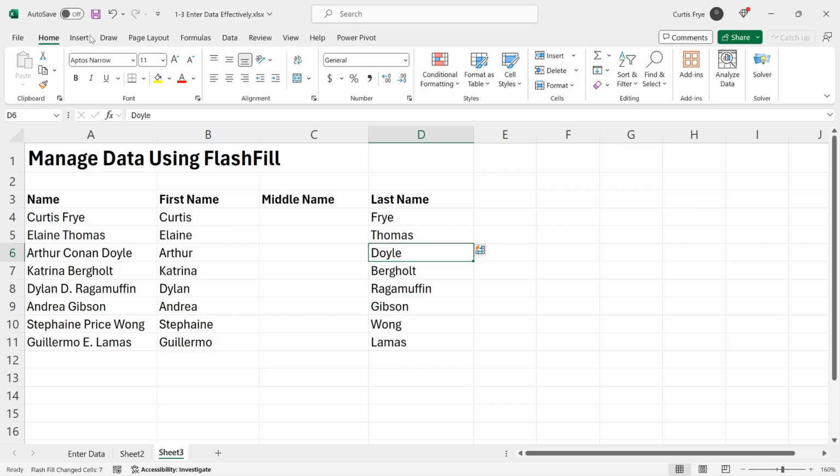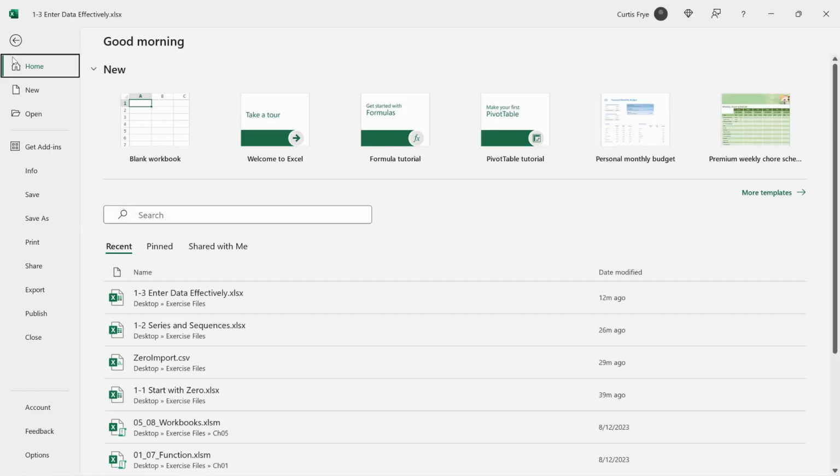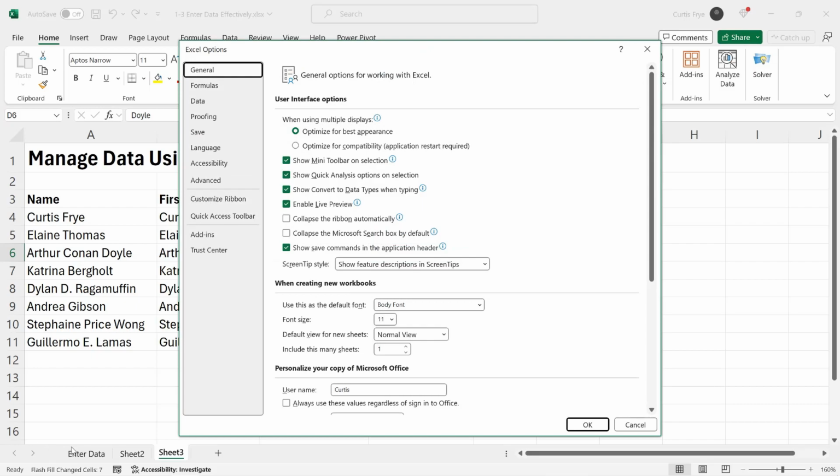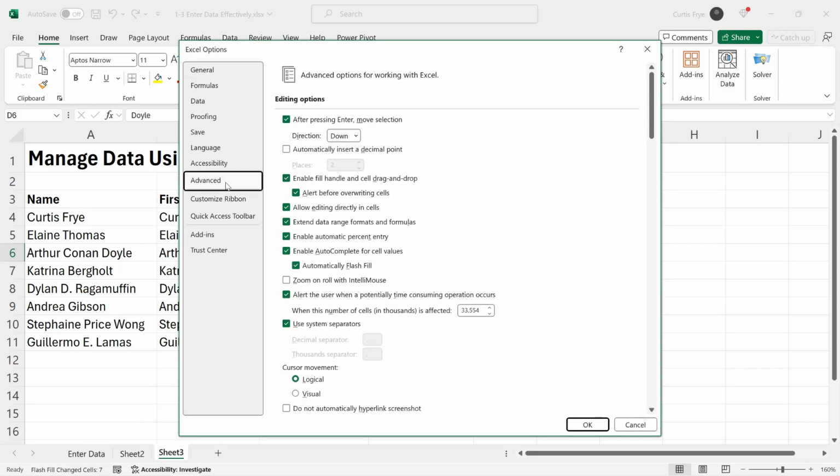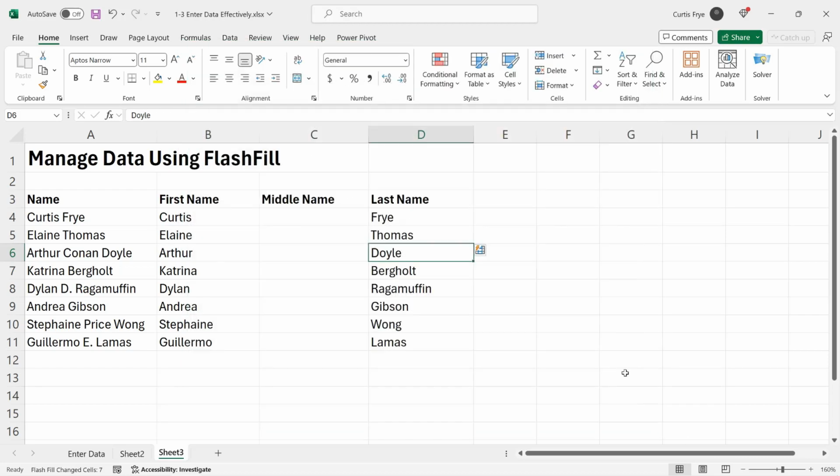So what I'll do to turn it back on, if I need to, is go to File, then Options, and then on the Advanced page of the Excel Options dialog box, I will scroll down until I get to Editing Options. So actually that's here at the top. And I have here Enable Autocomplete for Cell Values, and right below that is Automatically Flash Fill. So if that's off, you don't get flash fill. And if this is off, you don't get flash fill. So you need to have both of them turned on. So I'll check there and check there, and the green checks indicate that it will work. I don't actually want to save my change here, so I'll click cancel just to make sure I didn't mess anything up.